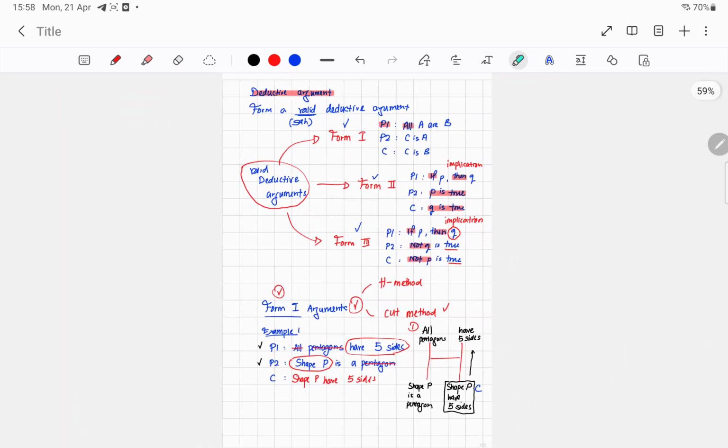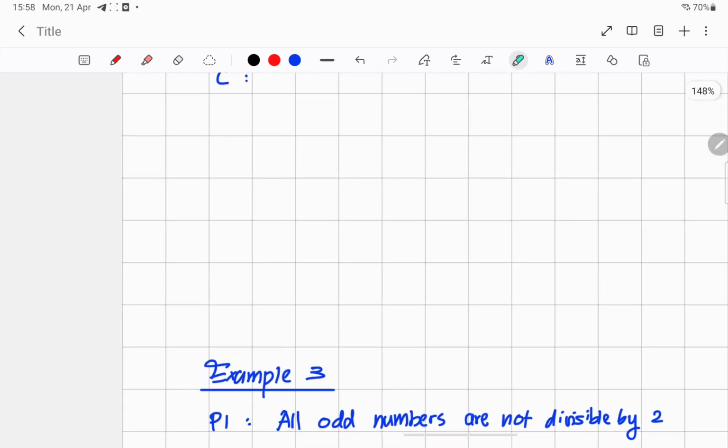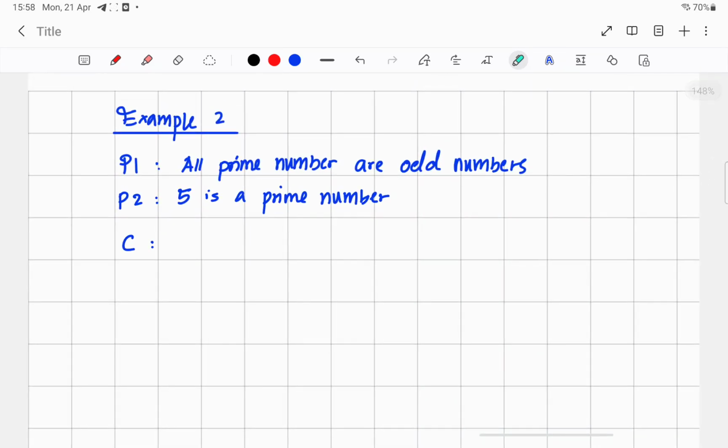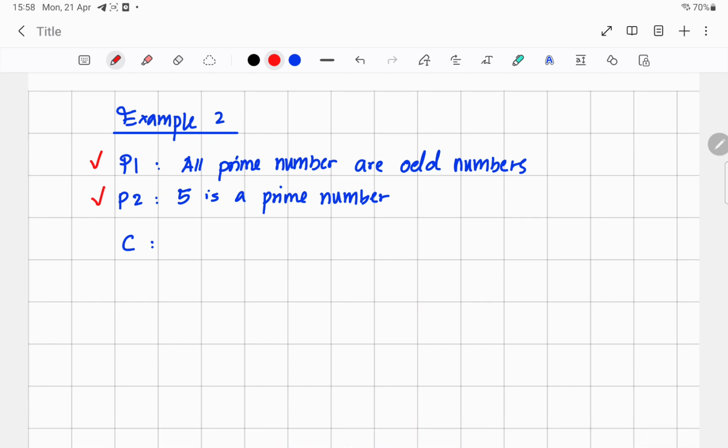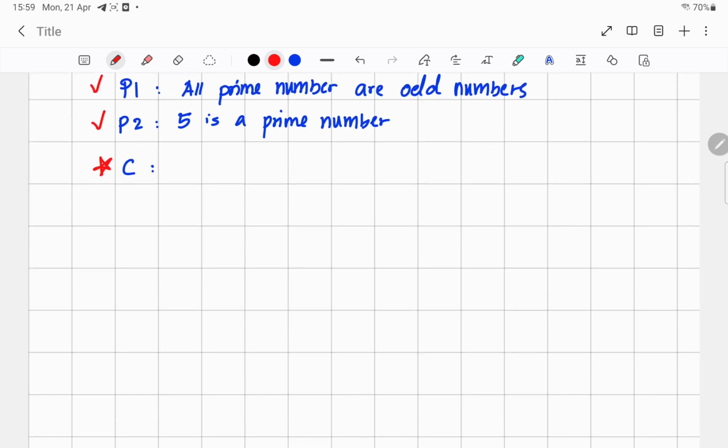So let's look at another example. I want to use the H method for this one. Premise 1: all prime numbers are odd numbers. Premise 2: 5 is a prime number. And then find what is the conclusion. Alright, I use the H method. So we draw an H.